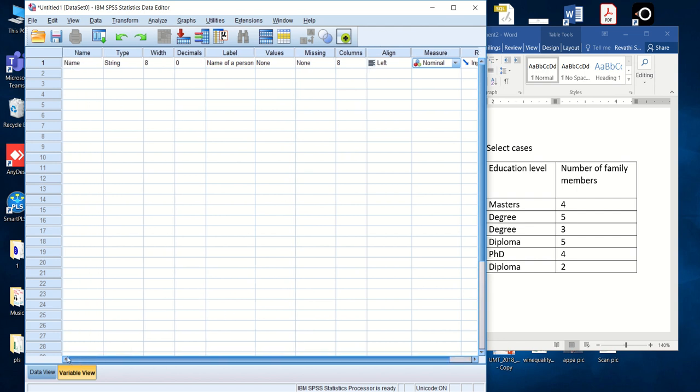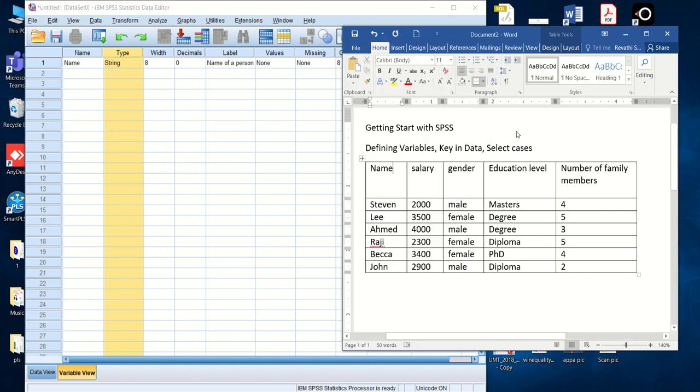Another thing is that the most important is you need to give a name. You need to define your type, width and decimal, how many you want to give, label and values if it's a categorical variable. Other than that, if you are not sure about your measure, you can just leave it as what it is projected. Later we will see into it.